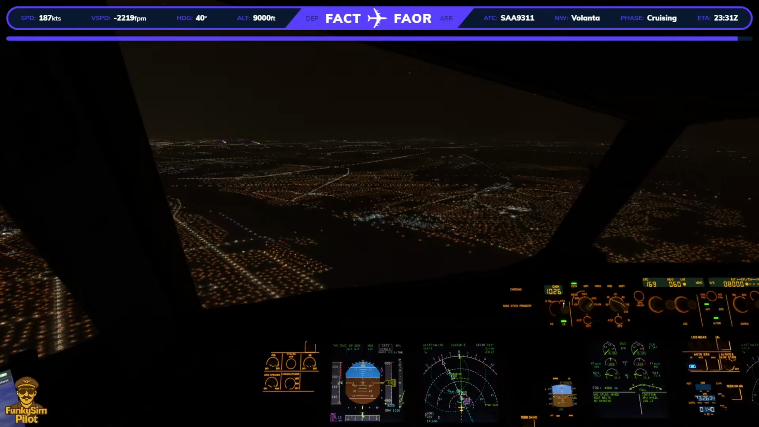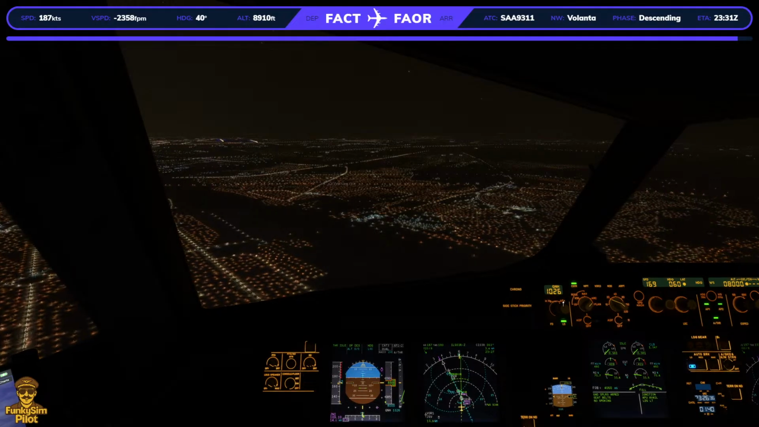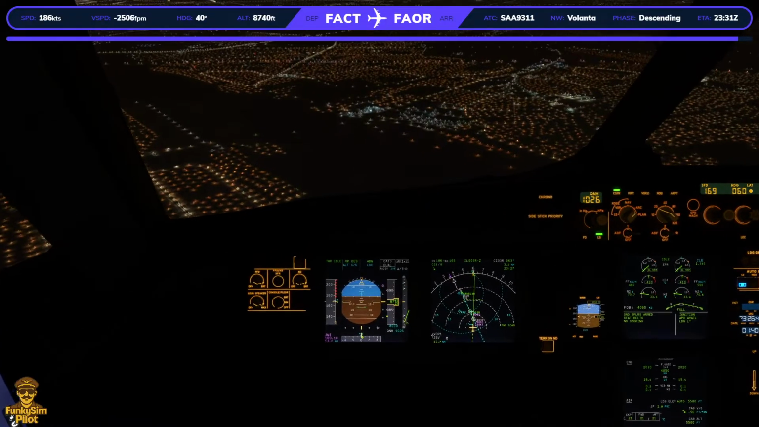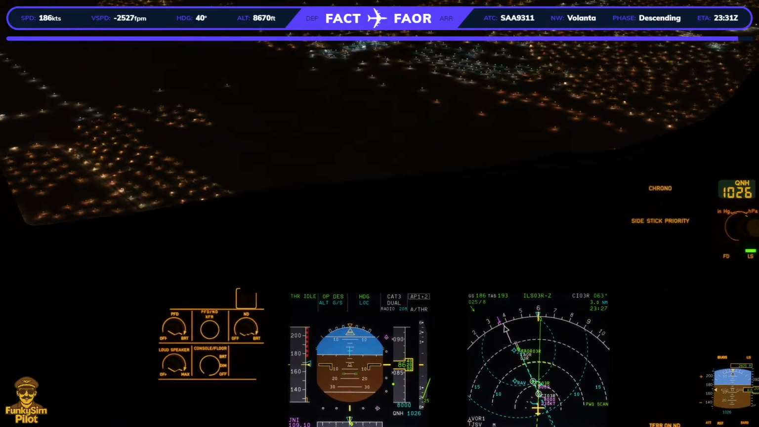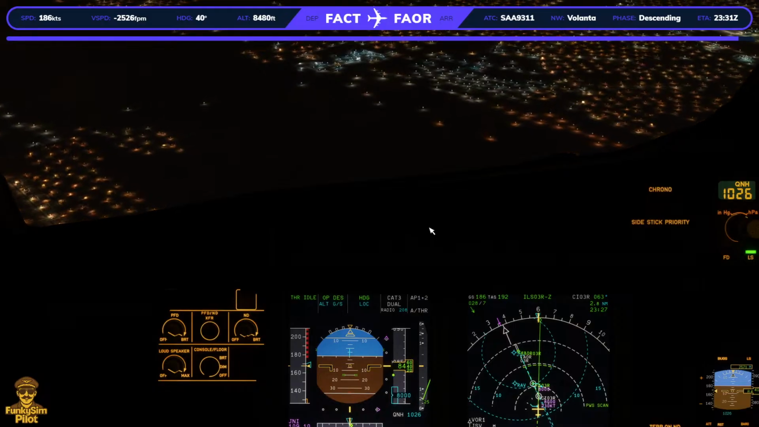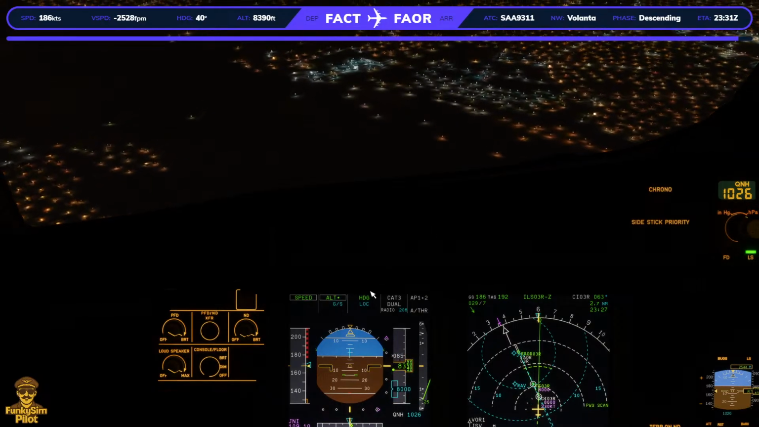Start on the approach as well. AP1, AP2. Zulu Foxtrot Bravo Mike, climb and maintain flight level 240. Report level. Up to flight level 240, Zulu Foxtrot Bravo Mike.